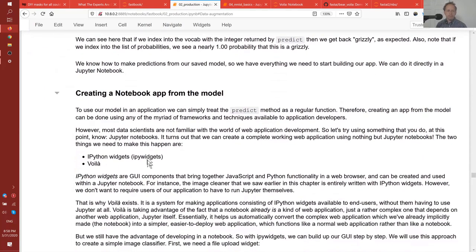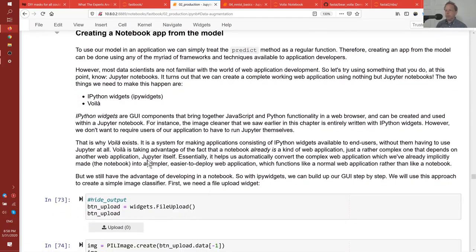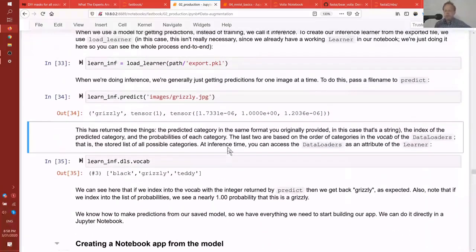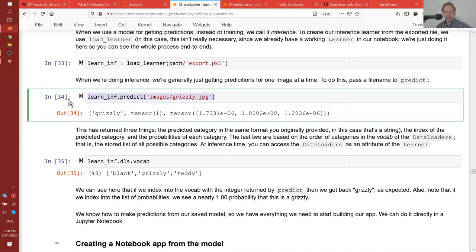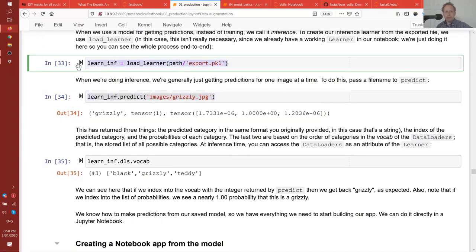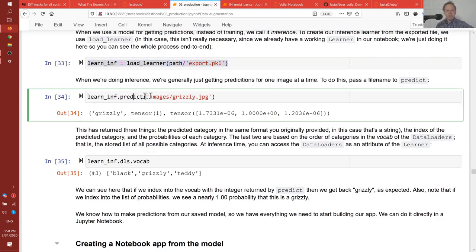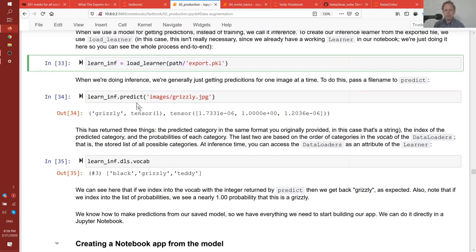Right. So now we want to deploy this as an app. Now, if you've done some web programming before, then all you need to know is that this line of code and this line of code, so this is the line of code you would call once when your application starts up, and then this is the line of code you would call every time you want to do an inference. And there's also a batch version of it, which you can look up if you're interested. This is just to do one at a time.